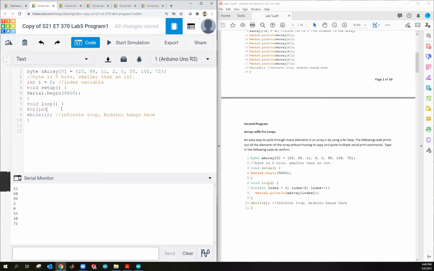For int index equals 0, semicolon. Index is less than 8, so that means 7. Index plus plus, okay? Parenthesis, curly bracket, and then what am I going to put in here? Serial.println x array of index. And notice I'm putting the square brackets, parenthesis close, right?